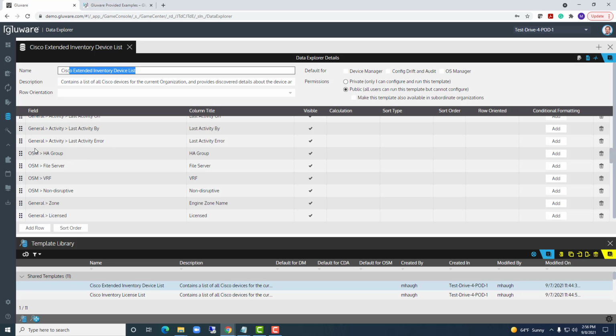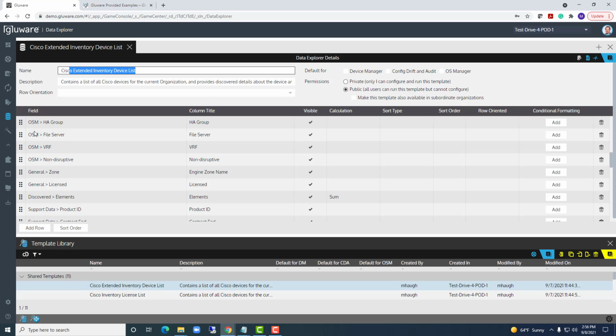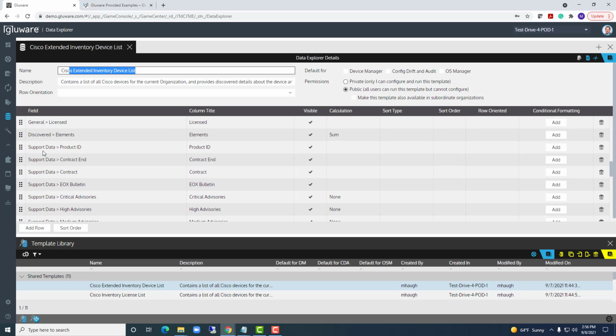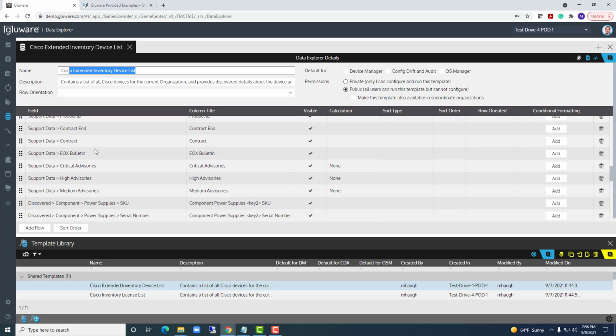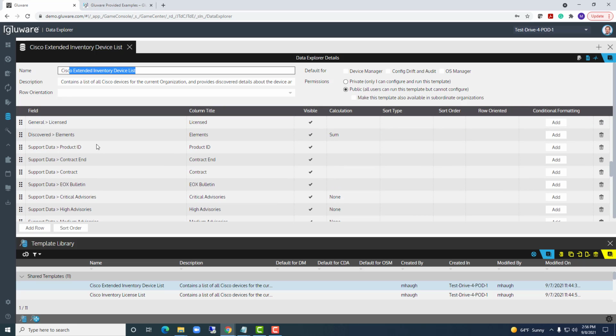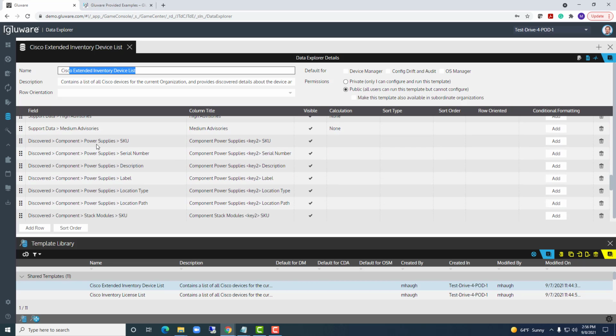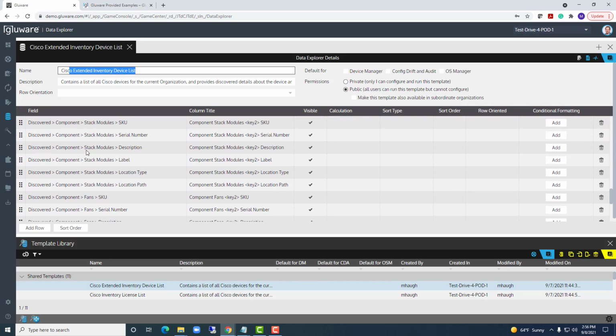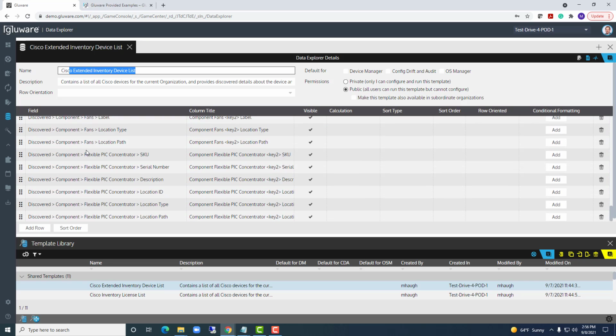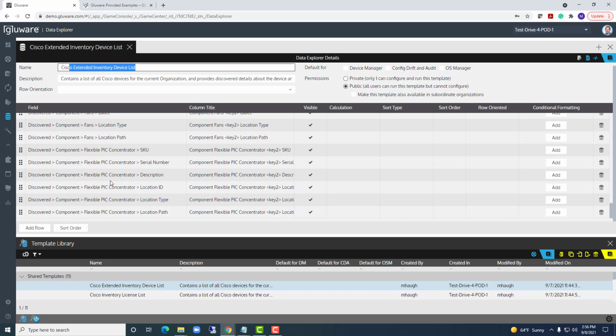There's information from the general category, from the OS manager category, and then it gets into the support data. So support data is specific, in this case, to having the Cisco API configured and pulling various data about that. And again, additional discovered data about the hardware. So you can see there's a lot of data that is potentially there to pump into this report.